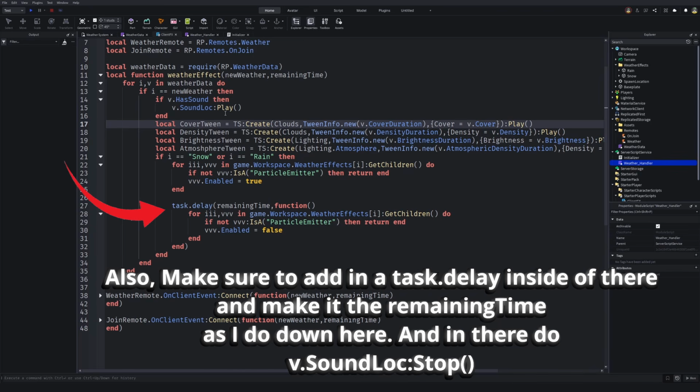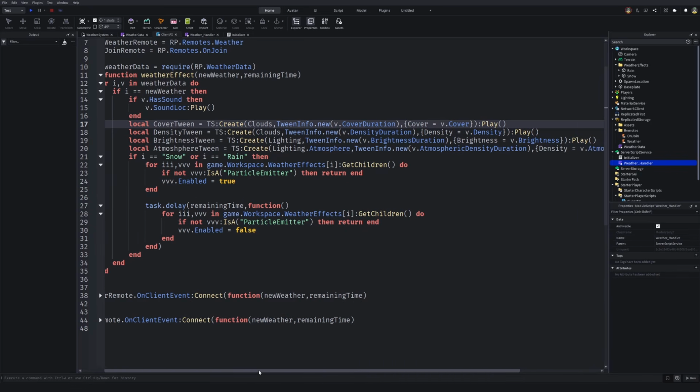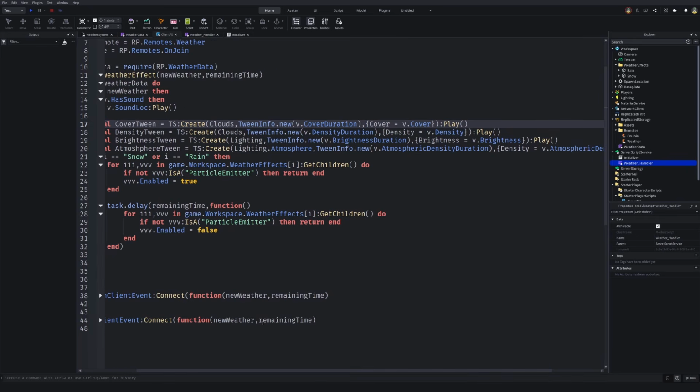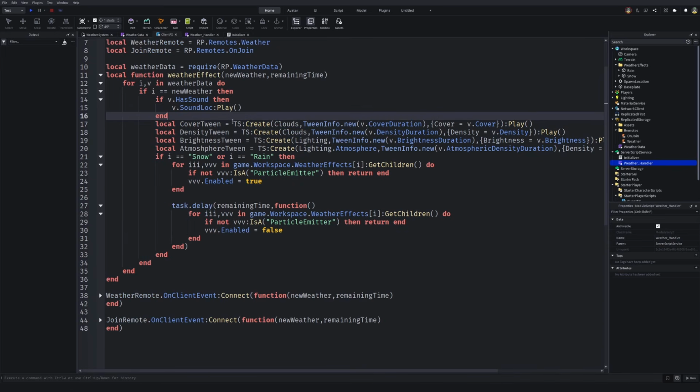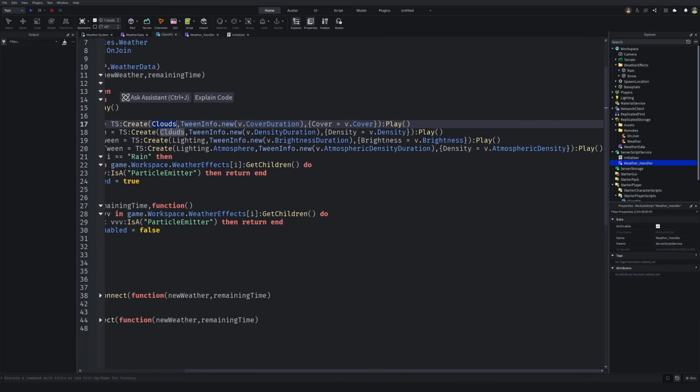Then we've got the tweens. Now for the tweens, these are also relatively simple. They're just copy pastes of each other. How a tween works is you do TweenService:Create, then brackets, and you put the thing that you want to tween. So for this one it's the clouds, the other one is the lighting, and so on.